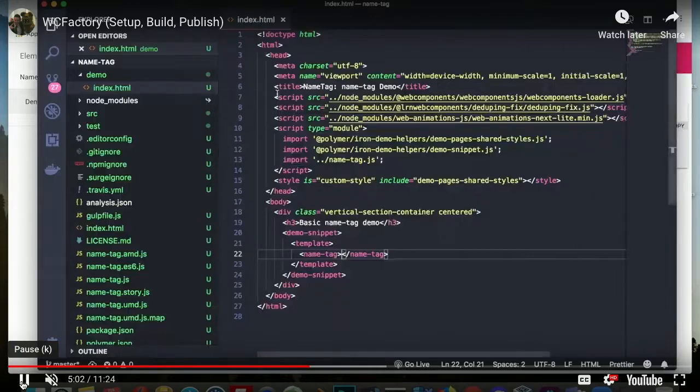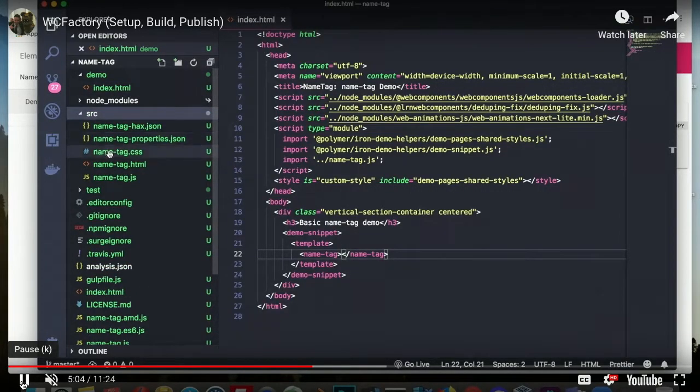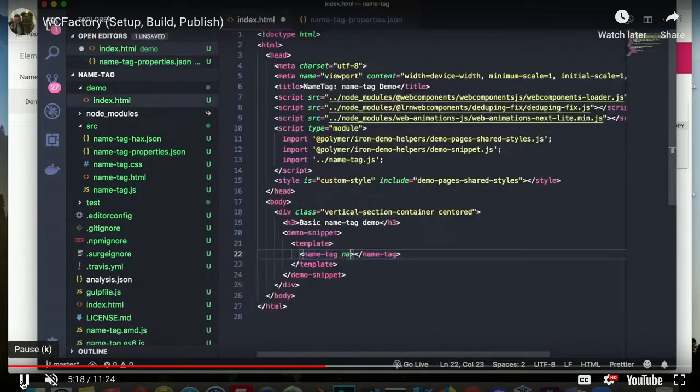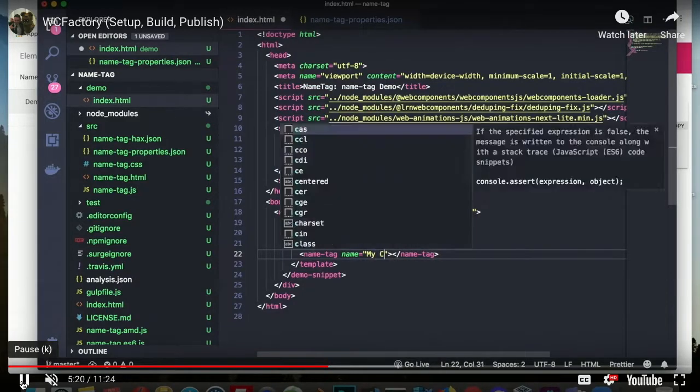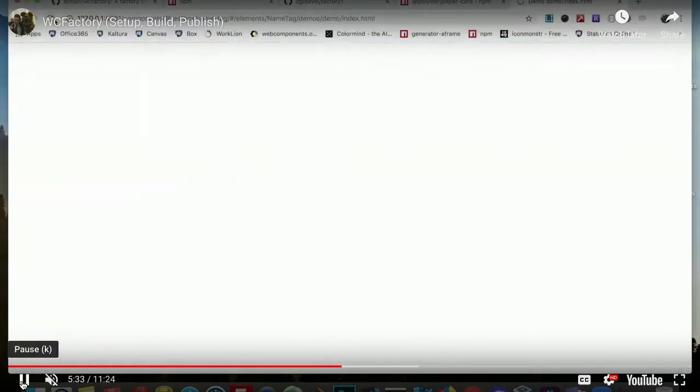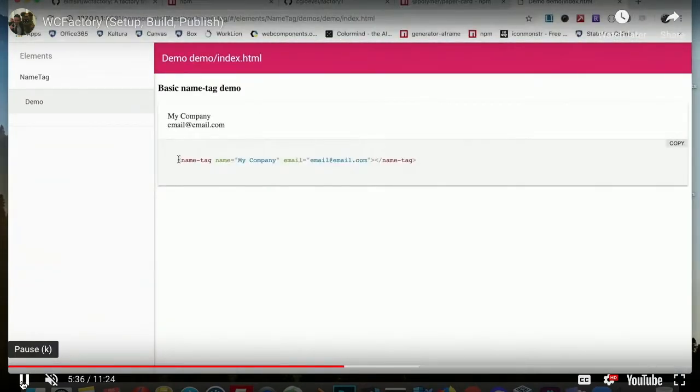We go back in and look at some other important files in our source directory. We have a name tag CSS, a name tag HTML, a name tag JS, name tag properties. You can kind of see in the prompts where we were prompted to set up properties, this is where they live. We're going to actually use those properties inside of our demo folder here. So remember, we have name and email. This is where that data binding comes in with Polymer. It's very nice. So if we go ahead and put our properties in and then save it out, you can see now we have properties, my company, and email in our tag, which is kind of cool.